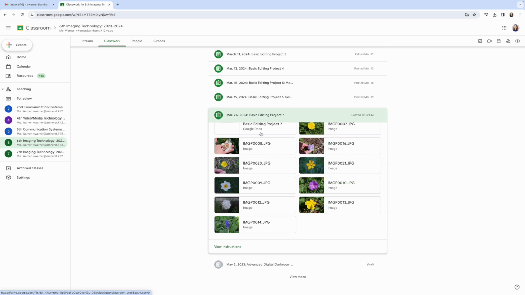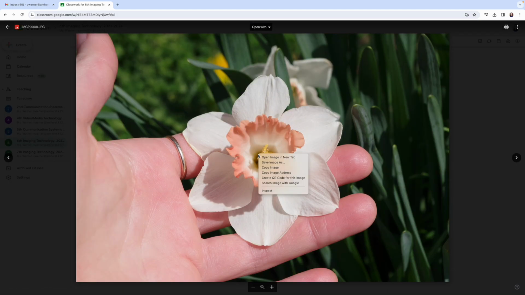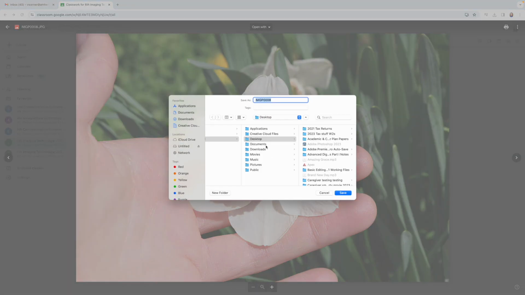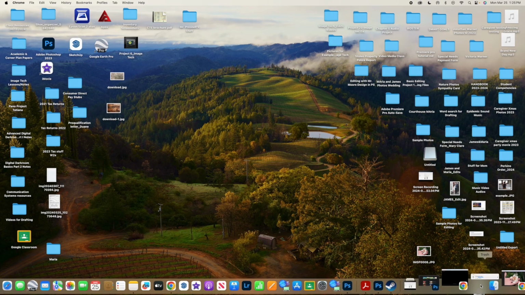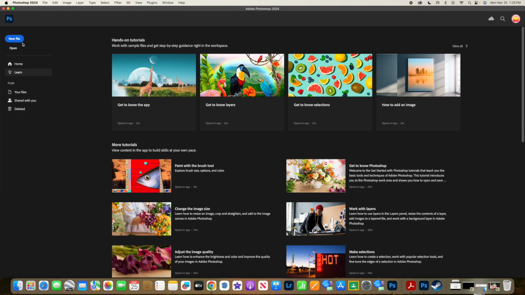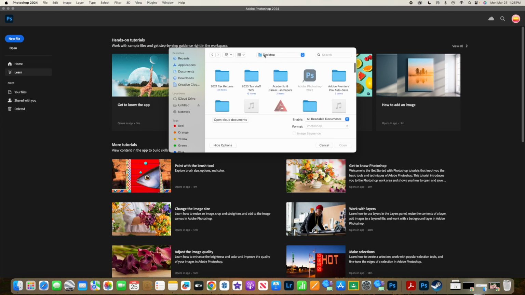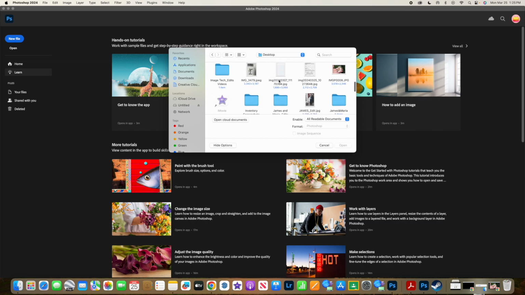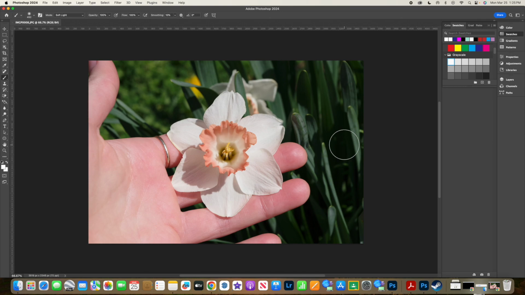In order to save each one and then upload it onto Photoshop, you have to click directly on it and then right click, save image, save it on your desktop, and then click save. And then you can go back to Photoshop, click open, and make sure you're clicked into desktop, and then find that picture that you saved, and then open it that way.